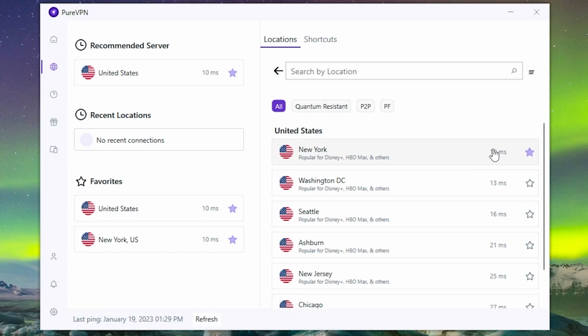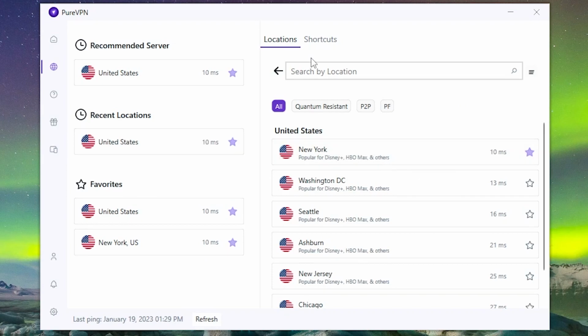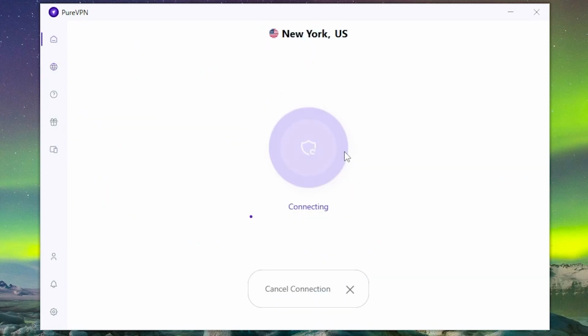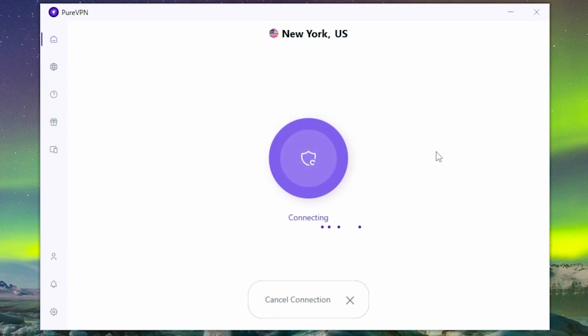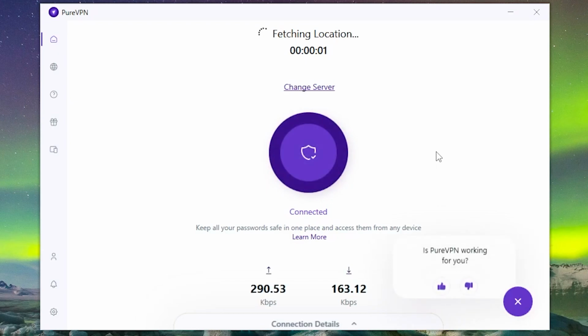So I kind of want to stick with the New York one because it's so fast. So we'll choose recommended, we'll choose New York, and boom, we're connected to New York. This is going to be the better speeds. Now keep in mind, VPNs do decrease your speed. However, PureVPN is a very subtle decrease, maybe 10%, which is not bad at all compared to the others.